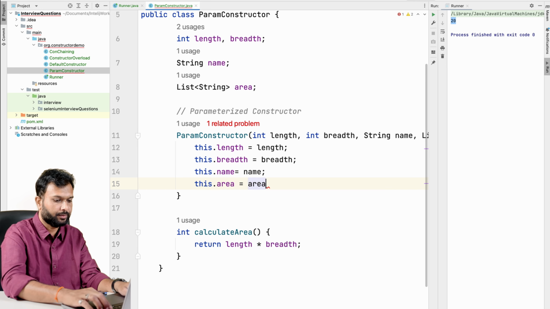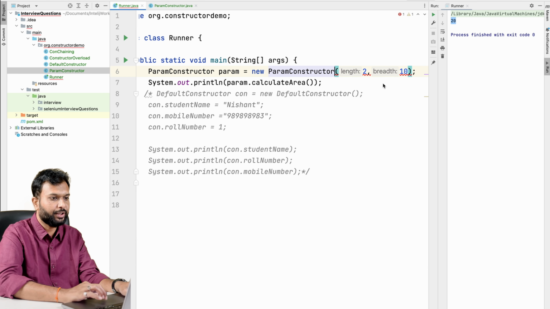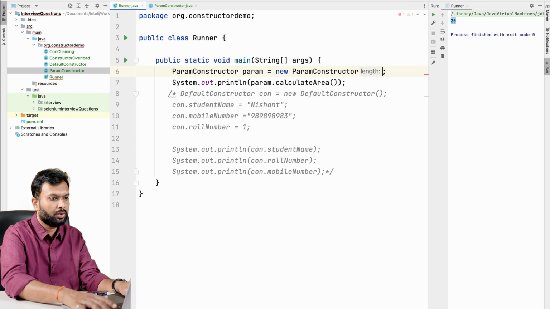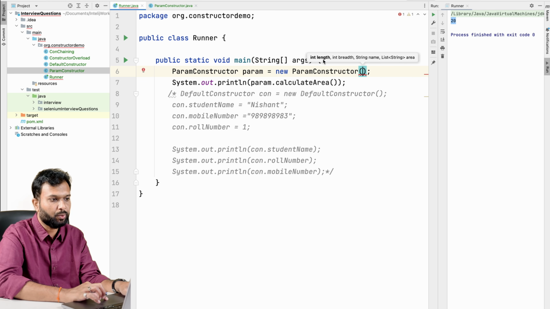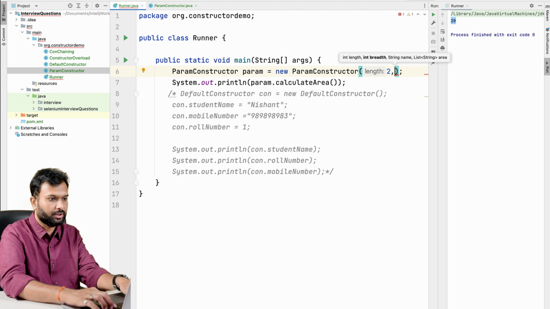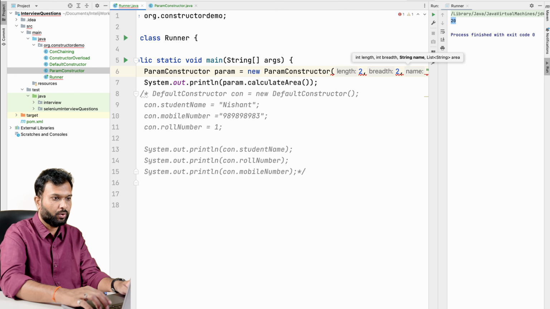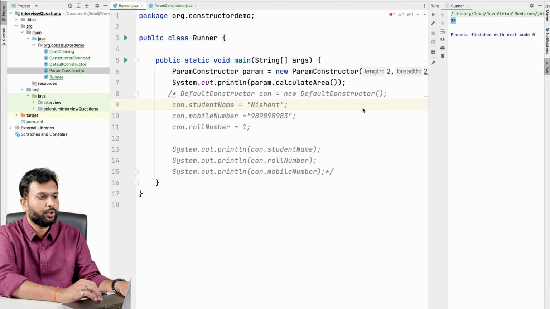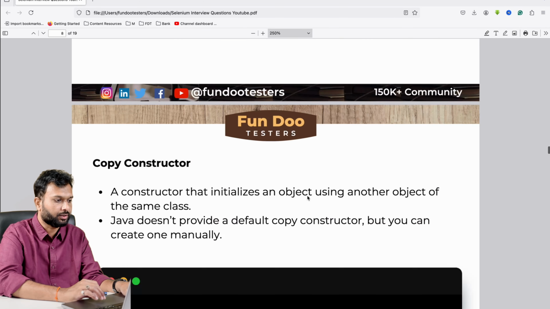And now it is showing a related problem. Java is forcing me to add multiple values. If I remove these values and try to create an object, it says I need to pass multiple parameters: length, breadth, string name and list. So I need to pass 2, and breadth is 2 again, and the name, in double quotes, say Nishant, and I need to pass the list data. This is how a parameterized constructor works.